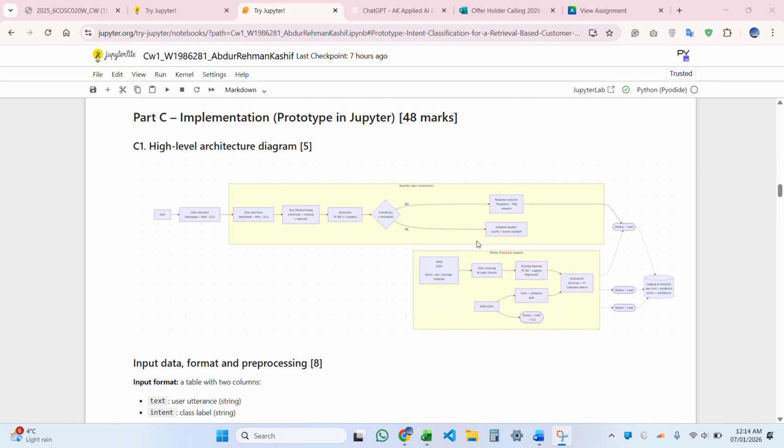Over here is part C, and first of all, this was the high-level architecture diagram, showing the viewer the complete pipeline. Basically, I designed the user input, text processing, TF-IDF vectorization, intent classification, and response selection with a confidence-based fallback mechanism.